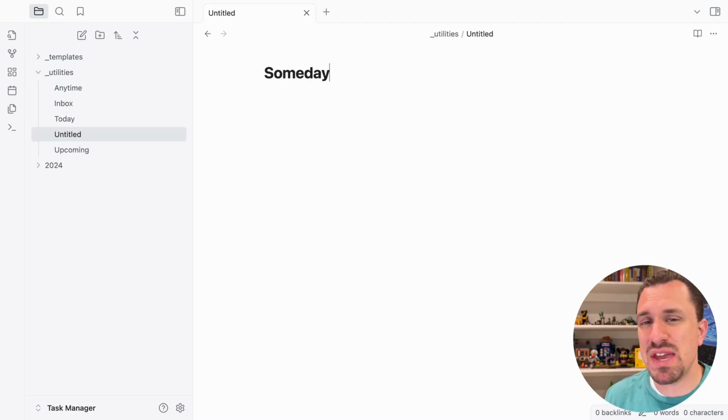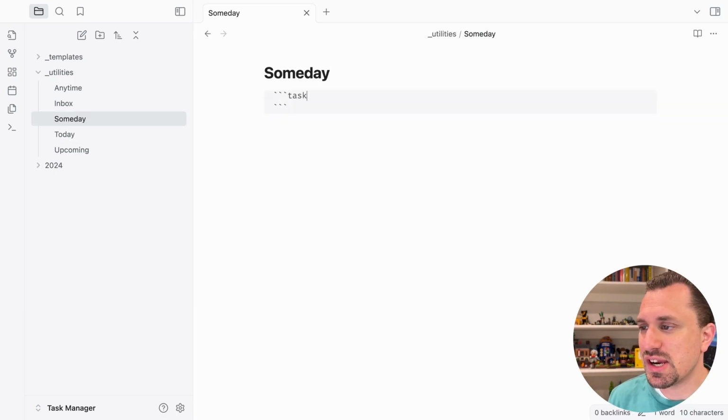These are things that maybe we'll get to at some point, or maybe they're just not that important right now. We want to do them later. Or like I said, maybe there's something that we won't actually ever get to. So we put them on this someday list. We're going to do our task query here. We're going to say not done.